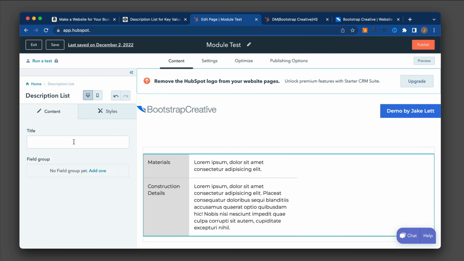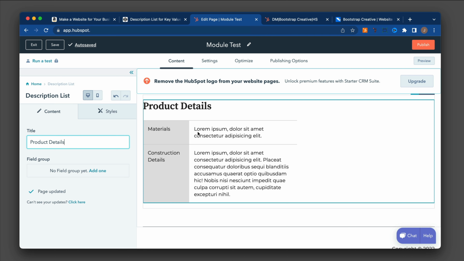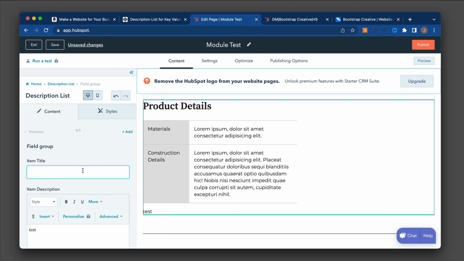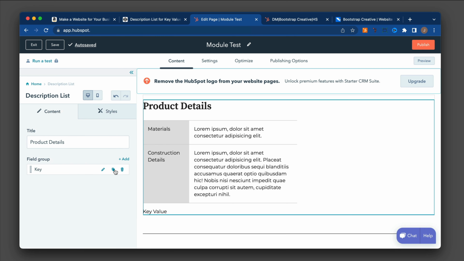So I'm going to click on here, do title, and say, let's do product details. And this is the default code that I currently have in place. But for the field group, I'm going to do add one and do a key and then value. And I'm going to just duplicate, or clone it, to see if it's working. Yep. Okay, so overall, it's working. I can add the title. I can do a repeating field group and have a key and a value.